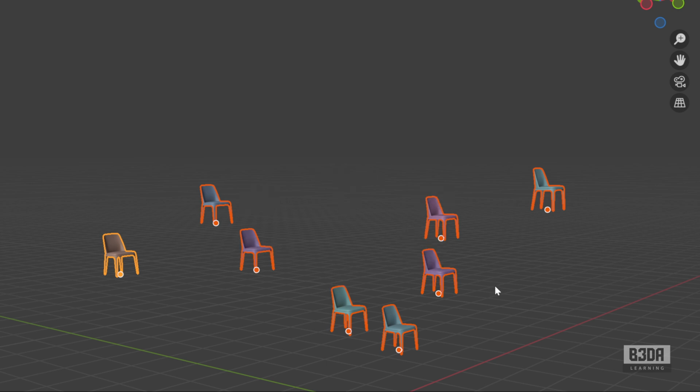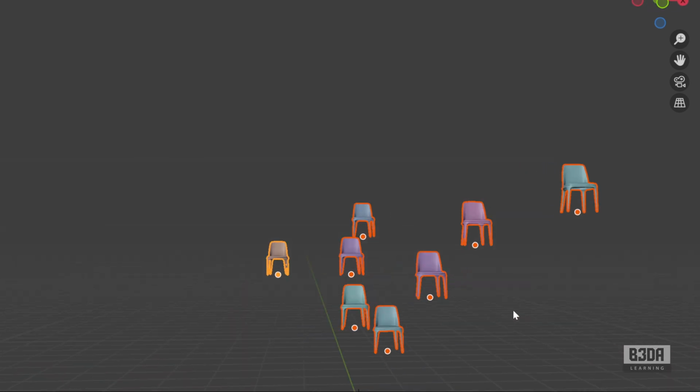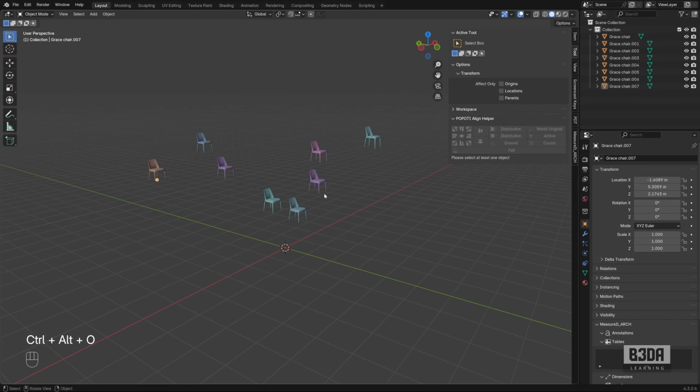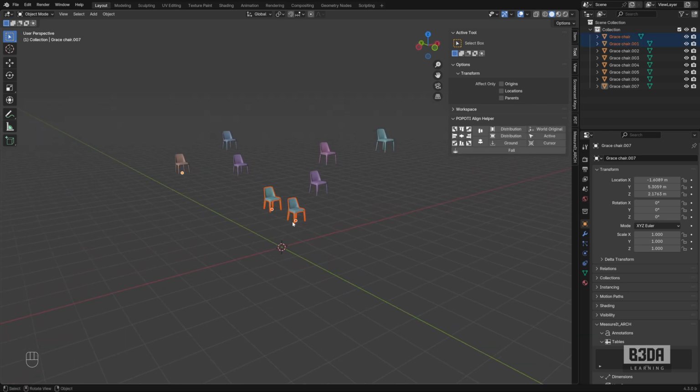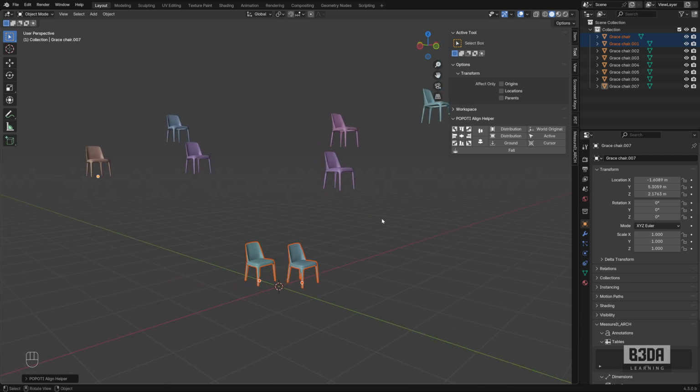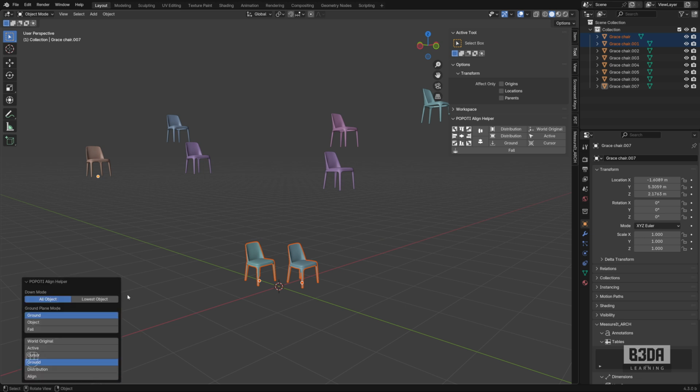Let me press Esc, and we can try to move our objects using the menu here. For instance, let's select these two chair objects, and if you press this ground option, it will move your objects to the ground. Whenever you press a button here or interact with the add-on, you will see a small menu here on the lower left side of your screen. And for instance, you can align your objects to the ground.